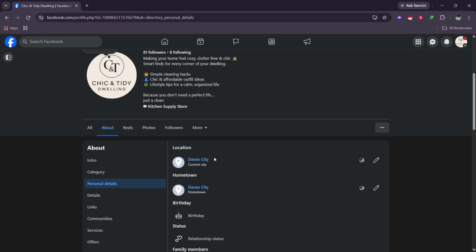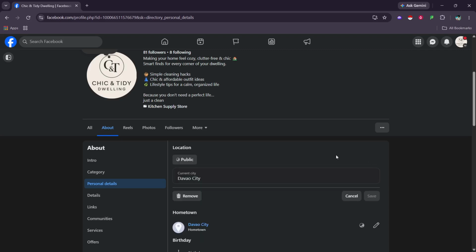Scroll down slowly if you do not see it right away, since it might be lower on the page. The address usually shows the street, city, postal code, and the current country, and if it is blank, that means you have not set it yet. Once you have located the address section, click Edit or Add your address. The exact word may be Edit if an address already exists, or Add if there is none yet.